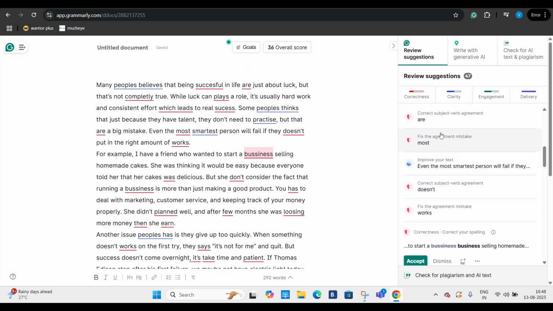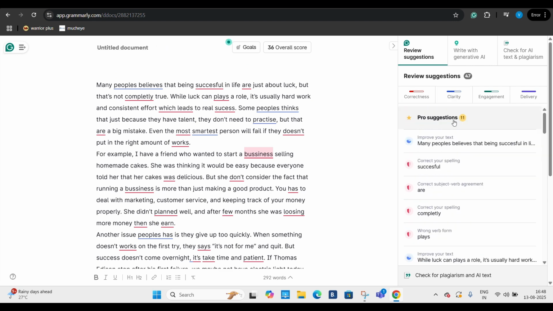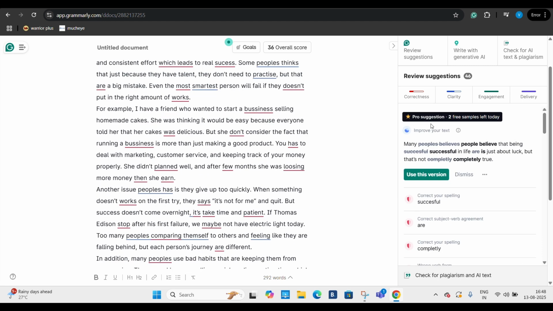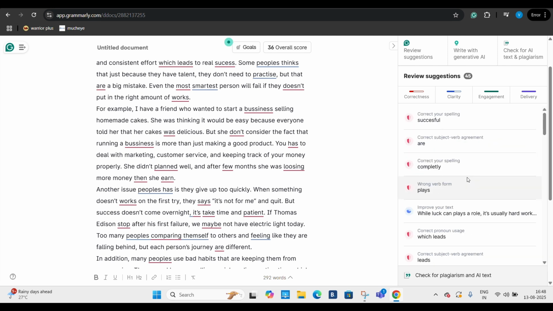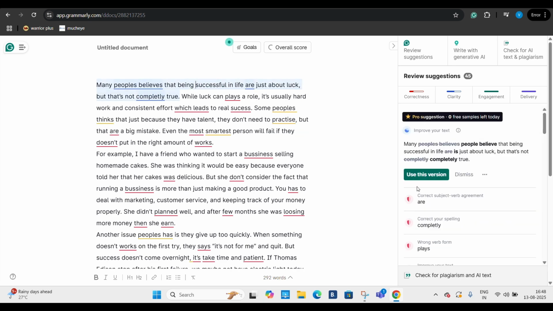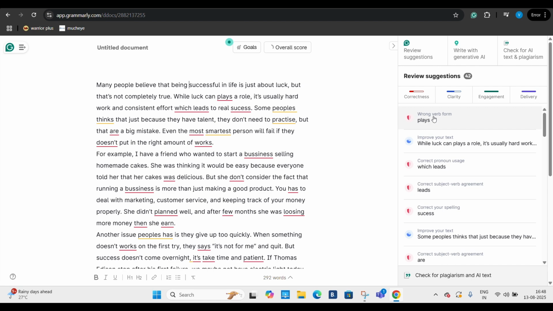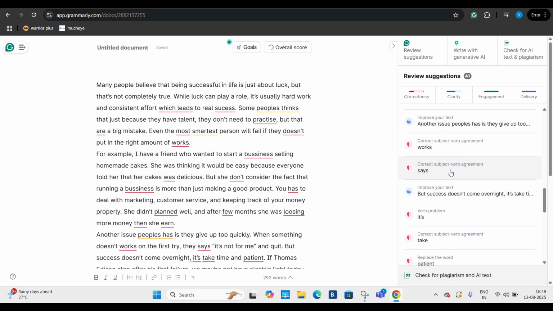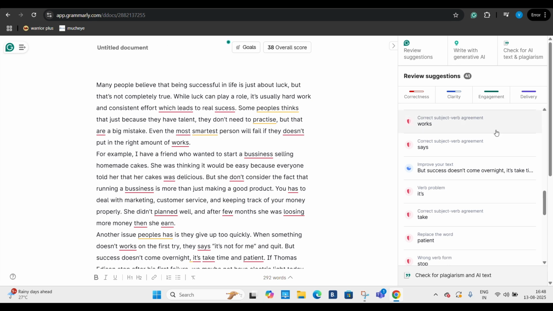And these are the errors that I've got. Almost 47 errors, and there are also some pro suggestions as well. Here, if you see, there is this change that has been made. If I don't want it, I can just click on dismiss. And in case I want to accept it, you can accept it over here. Here I can say use this version, I can say accept. Like that, you can easily correct all of these.